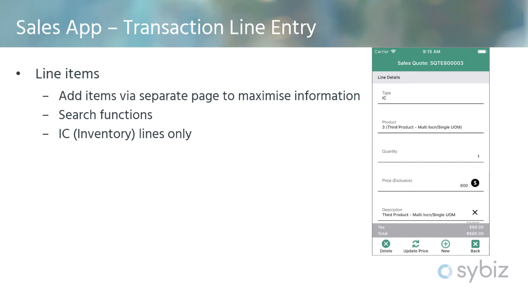From a line items point of view, it is just easy to hit the add button and ping through the lines. At this point in time, it is only the inventory lines, and so you have the ability to search and look those up. Essentially what you're doing is adding the items on a separate page just to maximize the amount of information. And our user interfaces are very much based around holding your phone in your hand and using your thumb as the main point. So everything you're interacting with is generally within thumb's reach.